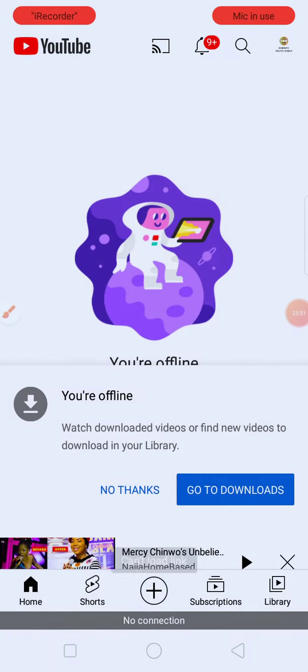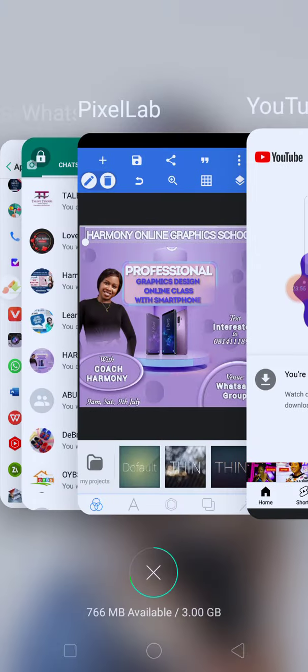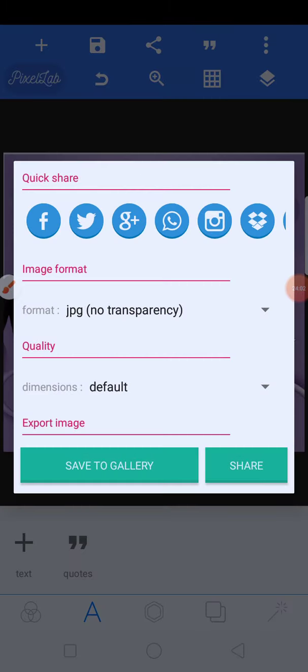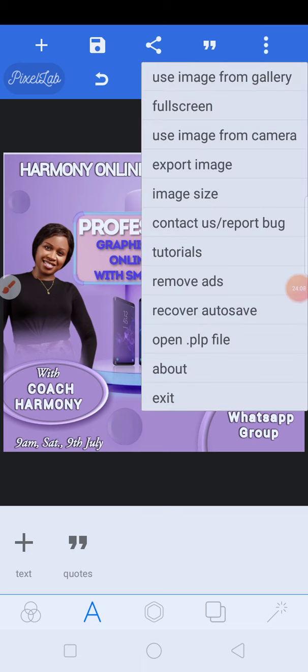Tutorials. You go, it will take you to YouTube to teach you about the Pixel app. Then export image, same thing as saving. One of the things I like using from this part is the image size.